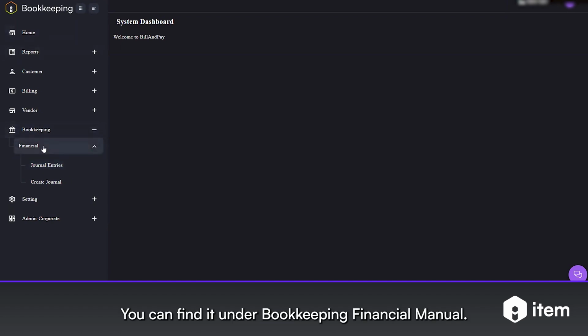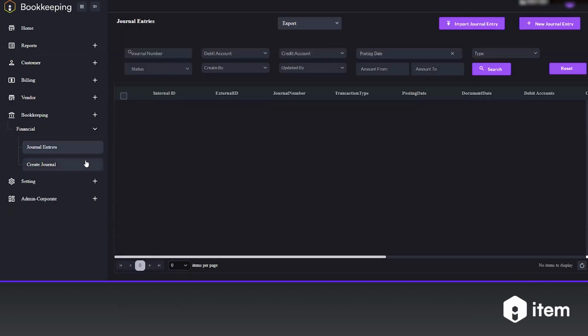You can find it under Bookkeeping Financial Manual. Here's the journal entry page. It has a manual accounting function, and once it is posted, it will affect the journal ledger.